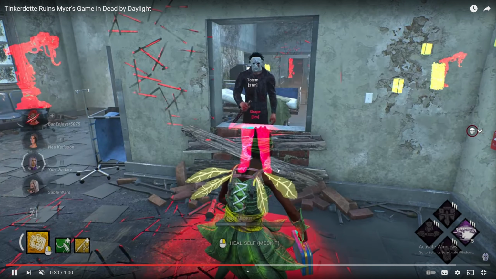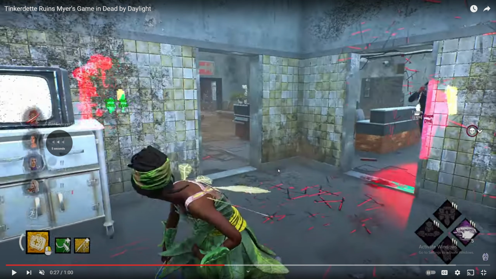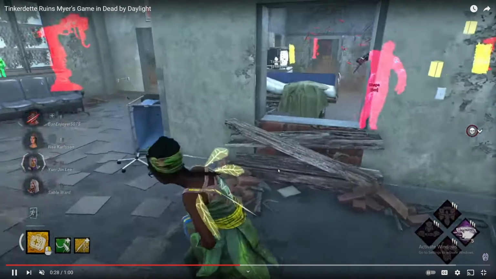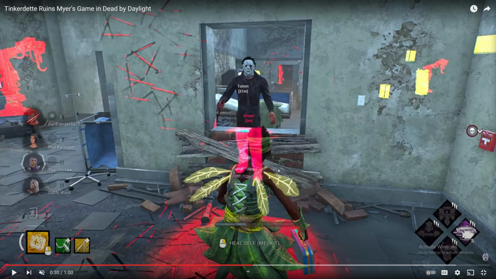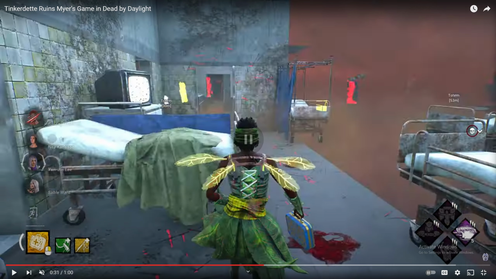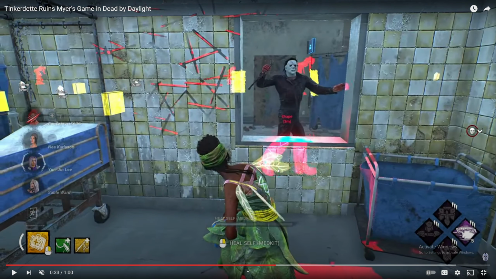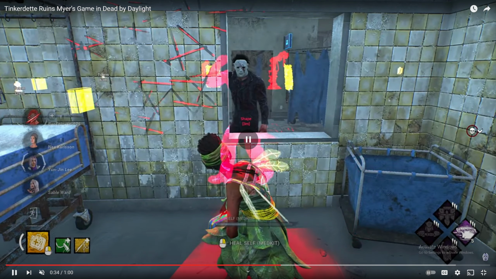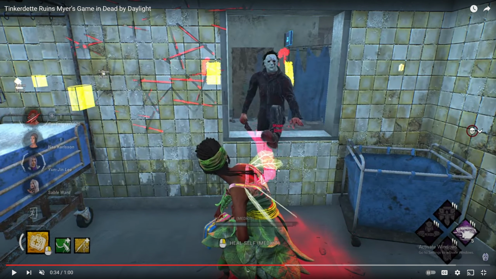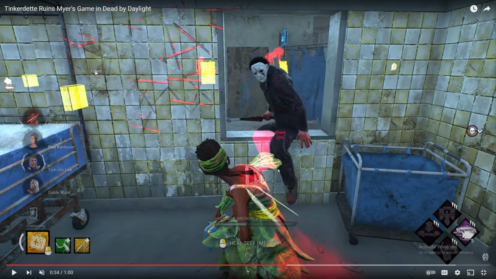Actually, I want the one where it doesn't really show the aura through her. It just looks better. See how you can see his legs going through her? So I want, there we go, something more like this. Maybe this. Oh, this looks good.